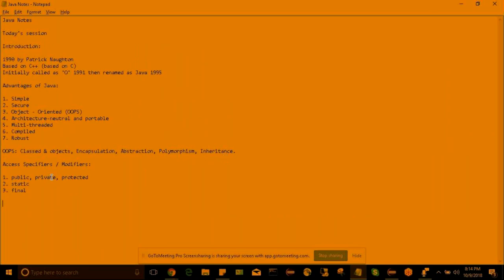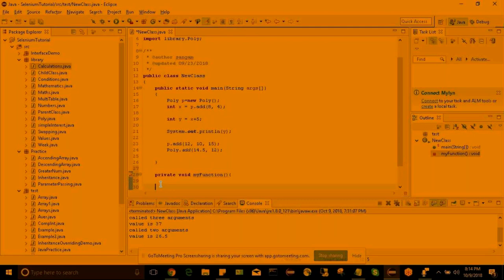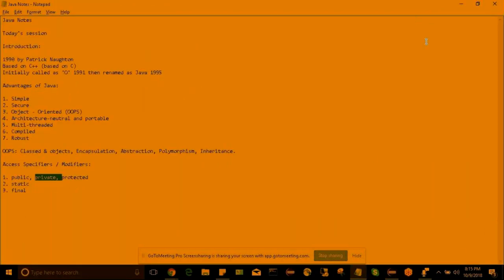And private is pretty much what the name suggests. If I want to keep a method private, like private void my function, it cannot be accessed anywhere except this class. I am not defining anything, just a dummy function. Protected we don't go for in automation, so normally it is used by developers. Protected is between public and private, you can access it provided some conditions are satisfied.